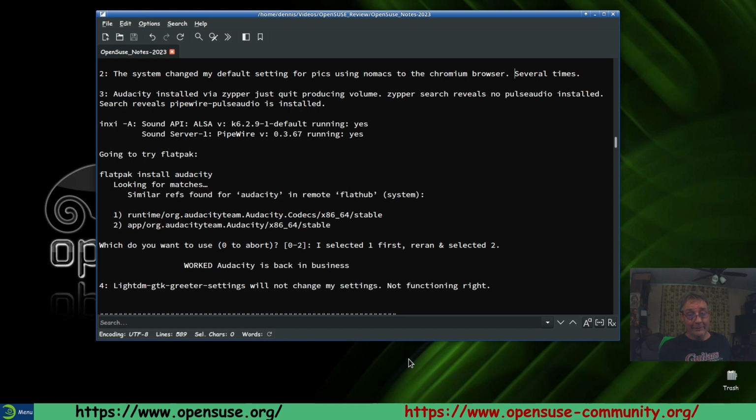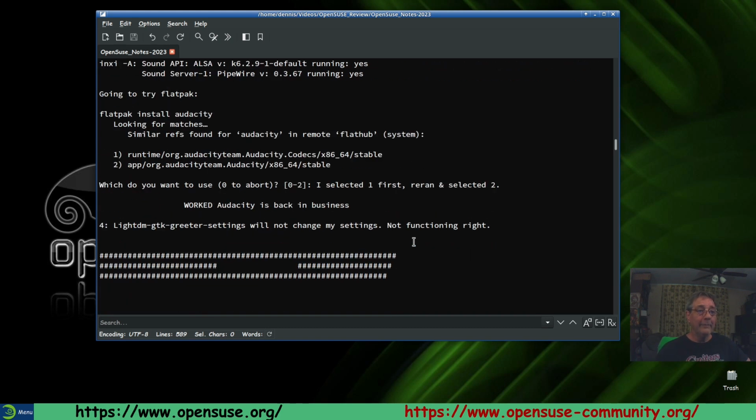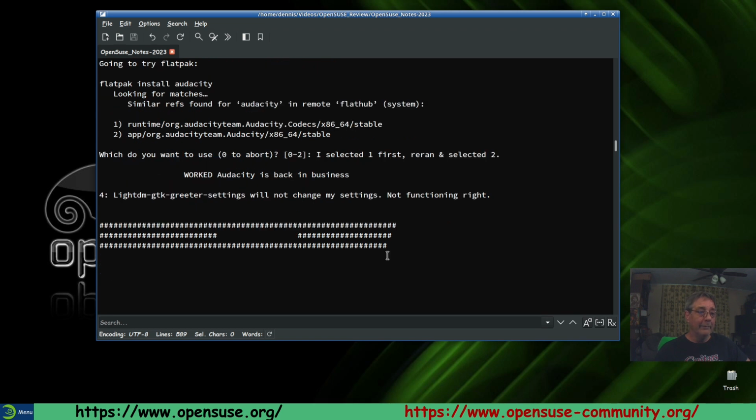But by then, I'd already moved to another distribution and did the editing on that. But when I came back to it, this is how I solved that. And I still to this day have no idea why. And when you install it through a Flatpak, you'll have two options, the codecs and Audacity itself.